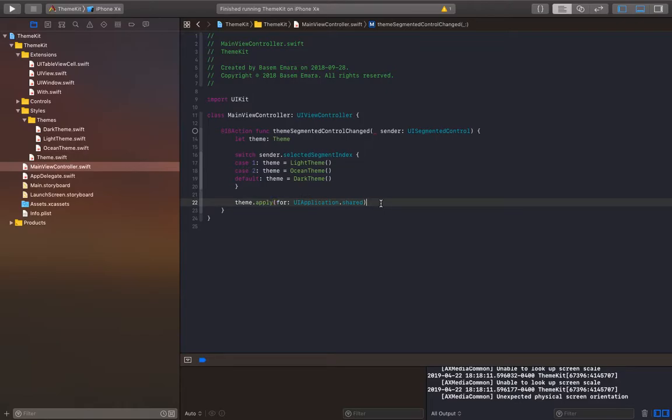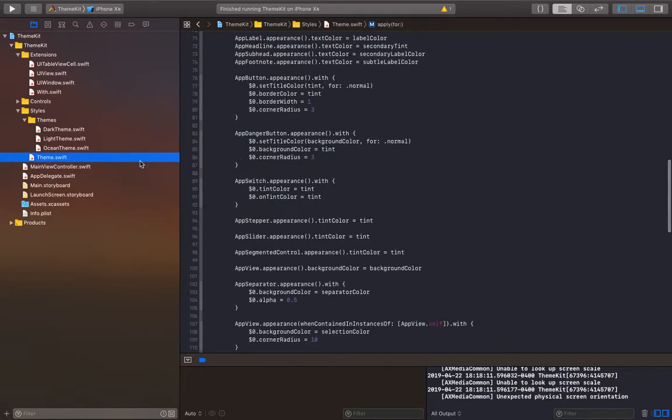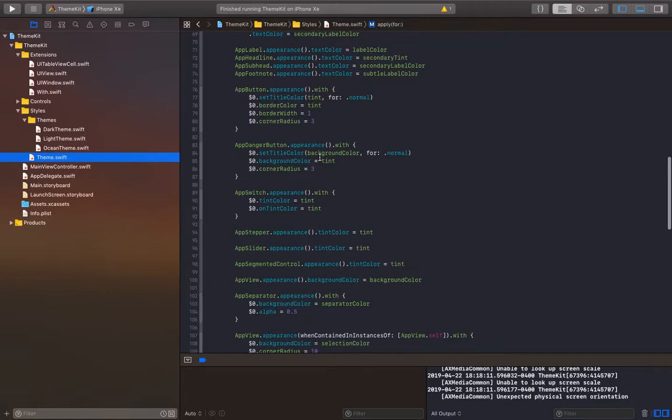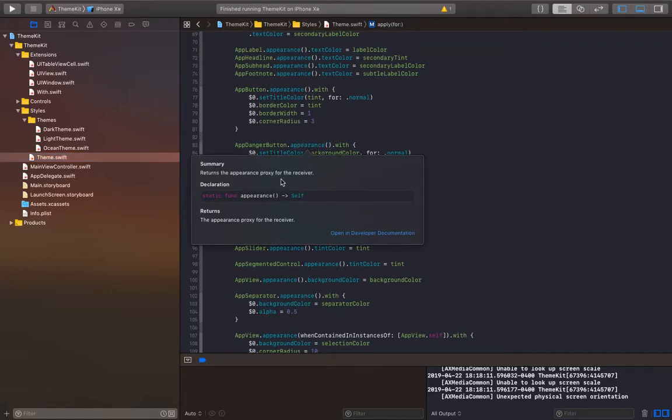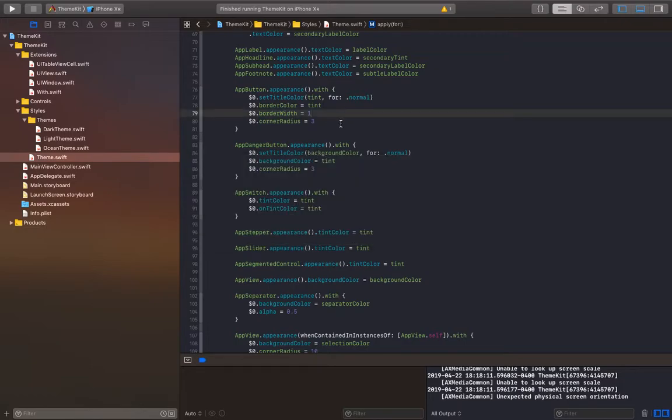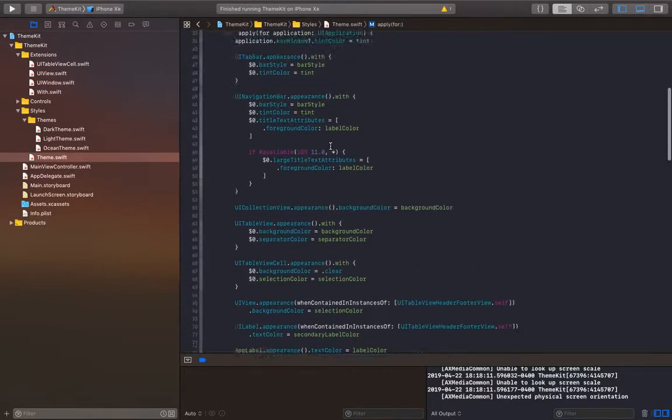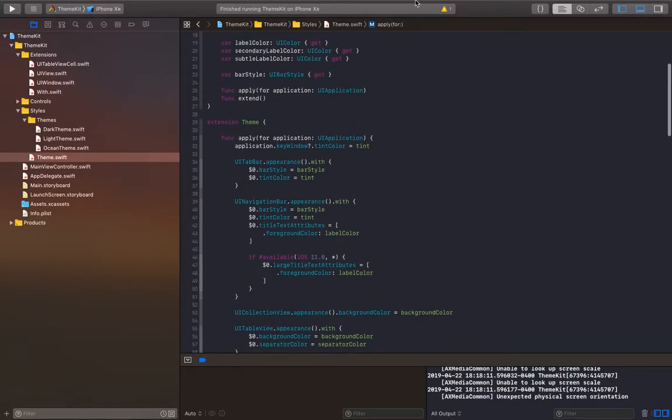So can you go back to that theme class and option click on appearance on one of these? What does this look like? Appearance Self. So the type is an AppDangerButton on the return type here, it seems like. Yeah, because it returns self. So that's why it can use those specific bar style or background properties. That's pretty cool, it returns itself. Yeah, that's about it. Sweet. That was pretty cool. Thanks, Sam.